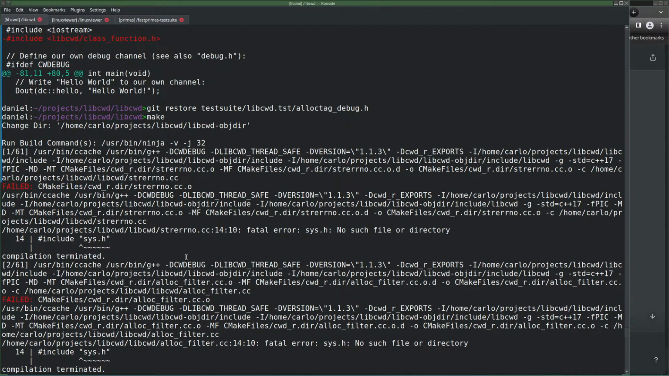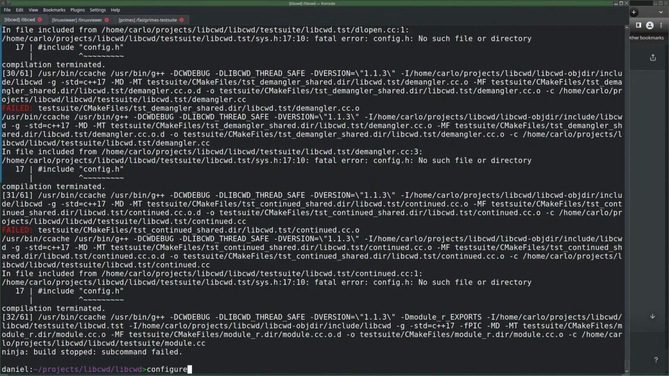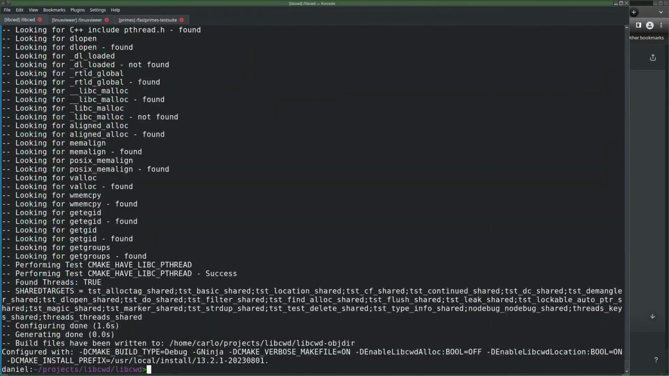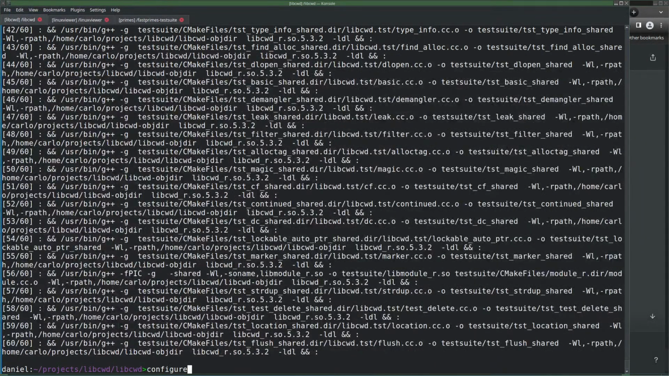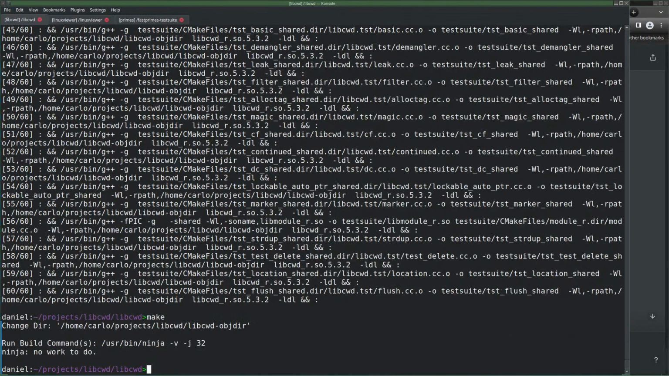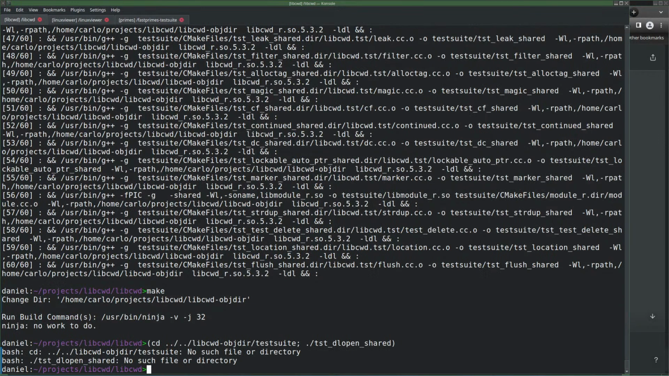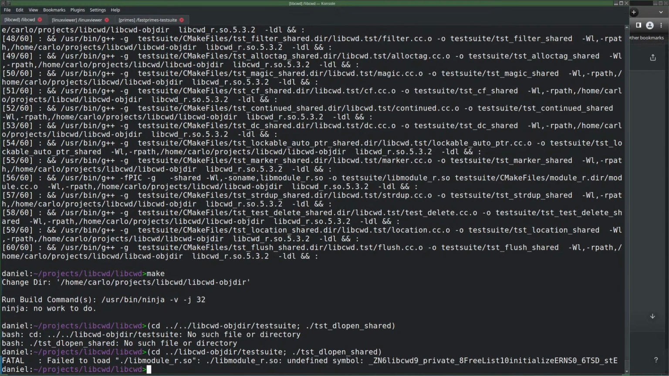No, it doesn't compile anymore. Configure, make, oops, make, okay, that was it. Got to do your configure. No error. And we are back to the undefined symbol.